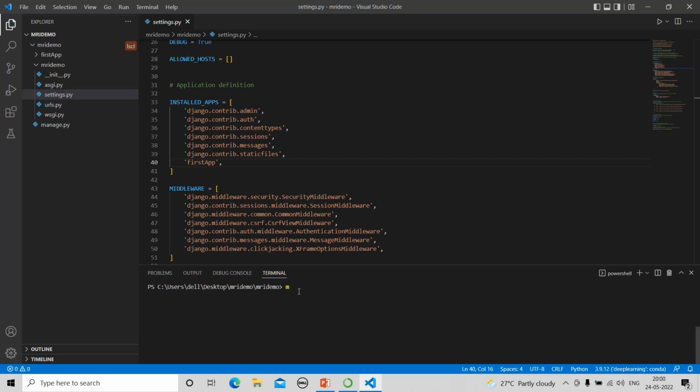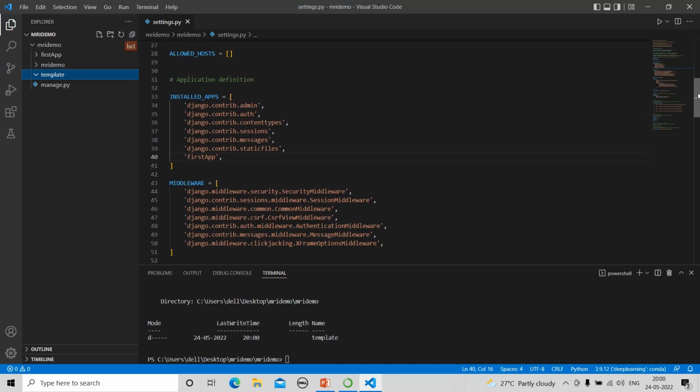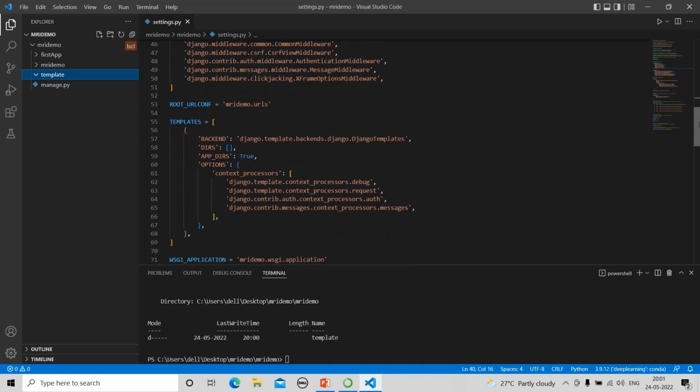To create the folder, I'll make use of the command mkdir and create the folder with the name template. Enter it. So the moment you hit on this, you can see inside MRI demo one more folder got created with the name template. Once the folder is created, you need to tell Django that I have created one folder, and some files are available inside that folder, specifically my HTML file. To do that, there is an option called TEMPLATES here. Inside it there is an option called DIRS. Go to DIRS and give the folder name just like how I have created it. Next, save this.